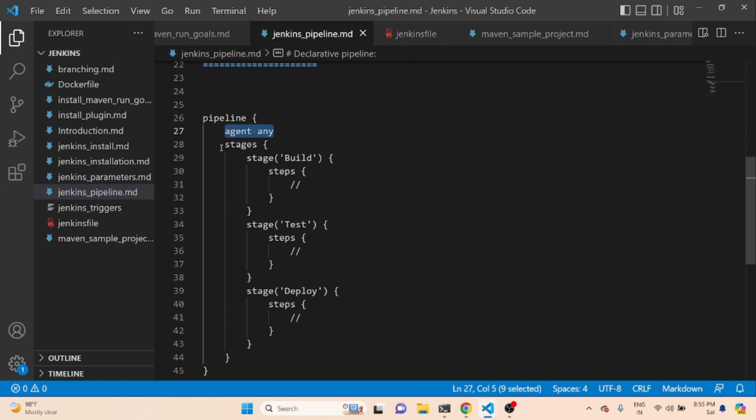After that we have the stages. Inside the stages we have the stage. Inside the stage we have the steps. Here we write the actual steps we are going to run. For example, we want to clone our Git repository; those steps we write here. After that, for example, we want to package our project. Those steps we can write inside the steps.